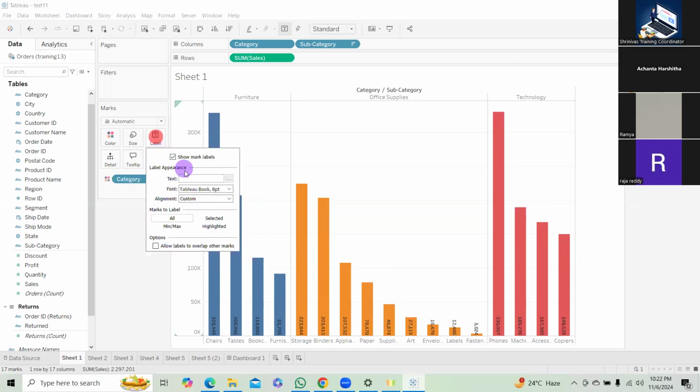On the labels, these options are there when we are using them. And this is allow labels overlap. If you have some labels which are overlapped, and you want to highlight particular values, if you want to show all those values, you can show all the values you have on the visuals.